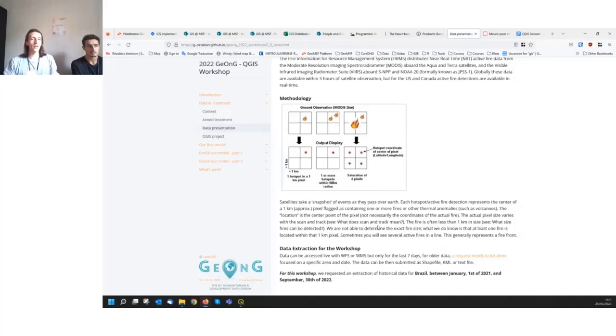So we requested a data set. Everyone can do that from NASA, and then you can request for a specific country and a specific time, and then you will receive the data set. So the data we have on the project is based on an extraction that we requested as a shapefile.